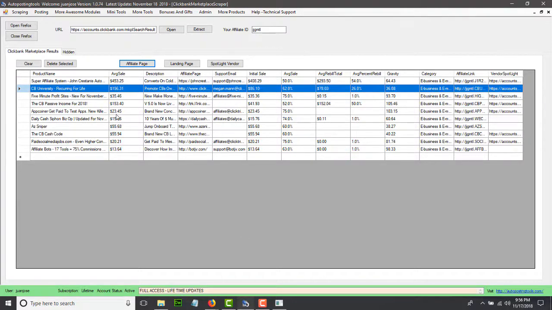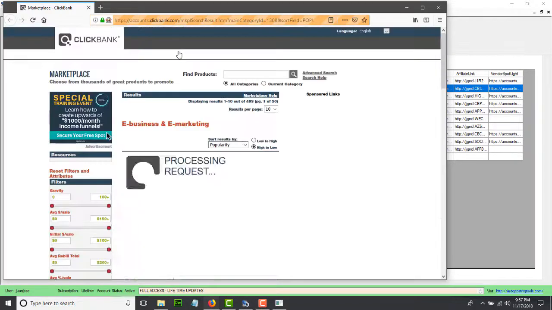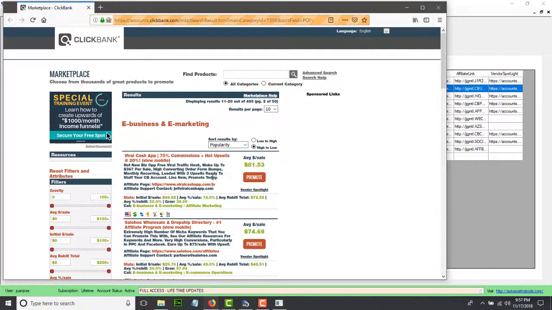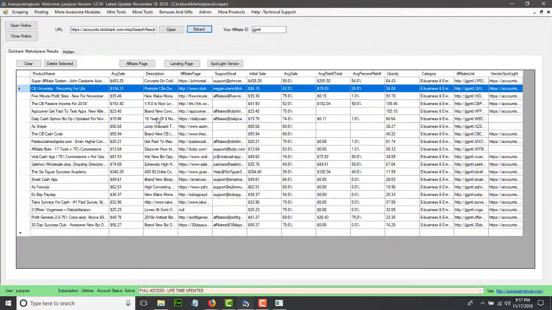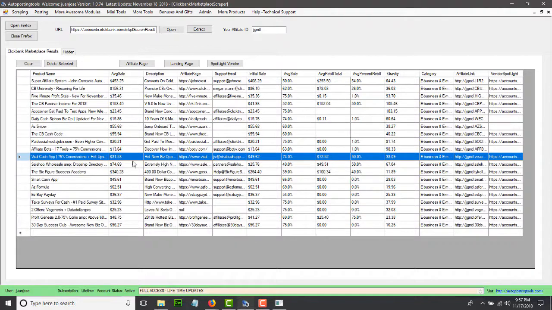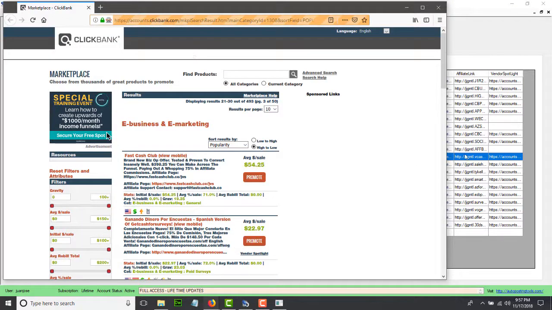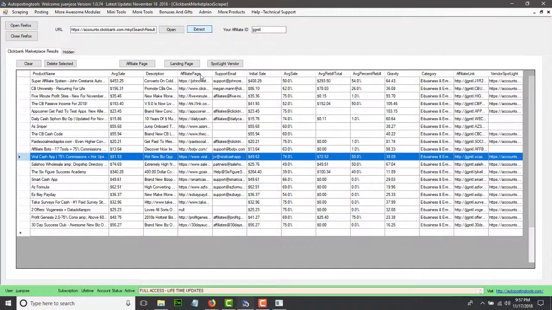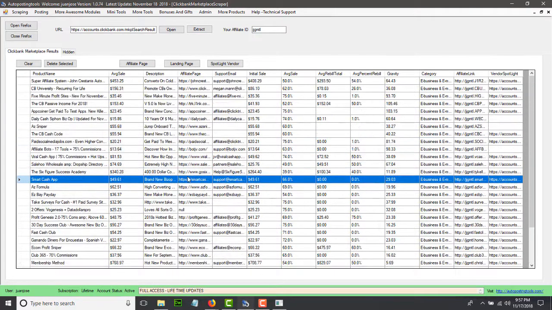Now, this is for page number 1. Let's say we wanted to come back and do page number 2. This category has 50 pages, so let's go to page number 2. If we wanted to scrape this information, we just click extract, and this is going to get us that information as well. If we wanted to do the same thing for page number 3, you do the same thing: page number 3, come back, extract. And this is going to get you tons of affiliate products that you could promote.